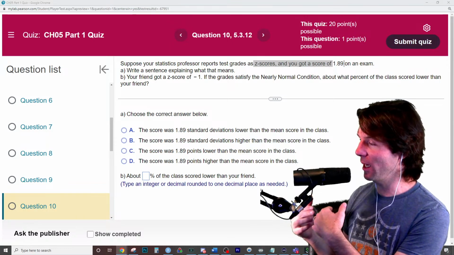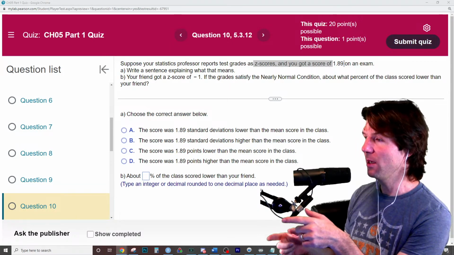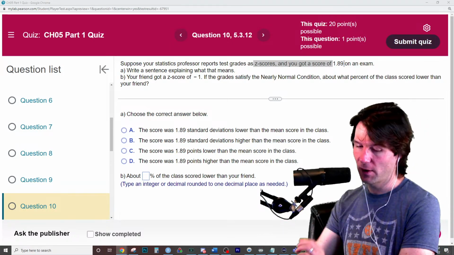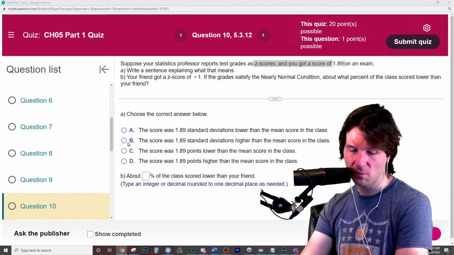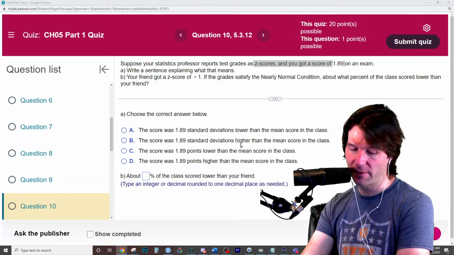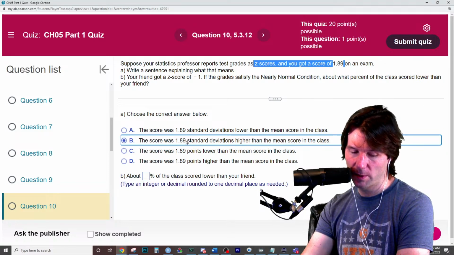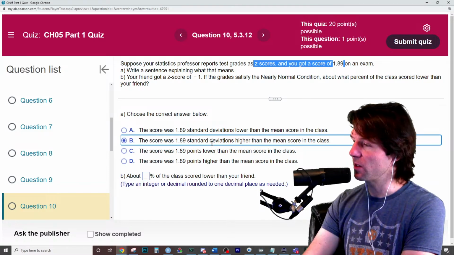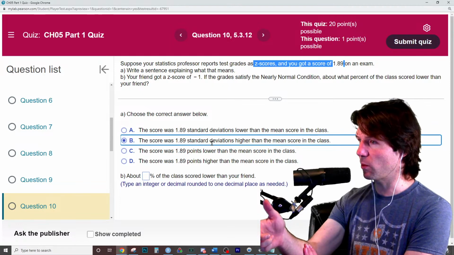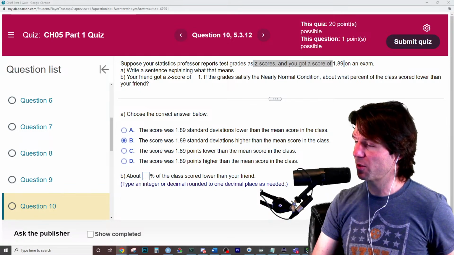You scored 1.89 standard deviations above the mean. Z-scores can be positive or negative. So you are 1.89 standard deviations higher than the mean score of the class. The score was in standard deviations, not points. Great job, Blake. Let's throw you some 500 points. We love those corrections.